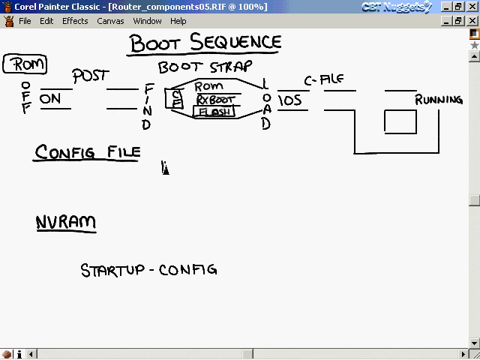You can turn on or off specific interfaces within your router. You can also assign sub-interface commands. In other words, you can assign an IP address here. You can assign an IPX address. You can also turn on different types of protocols, whether they're routing protocols or routed protocols, in this configuration file.